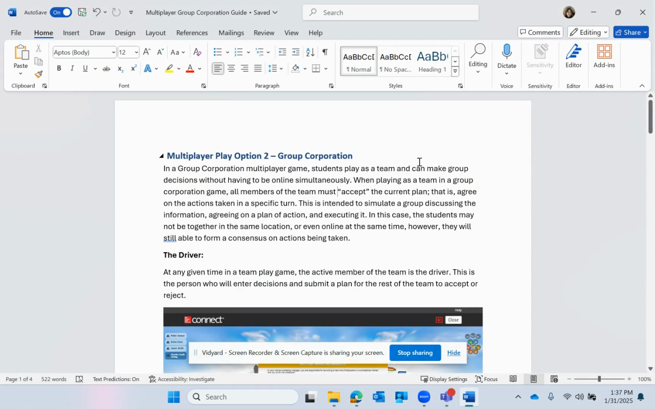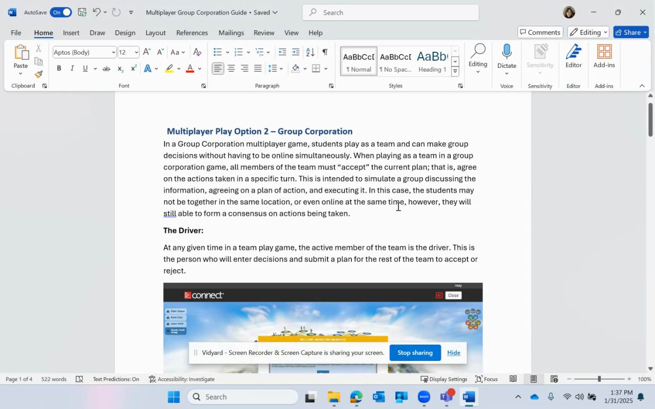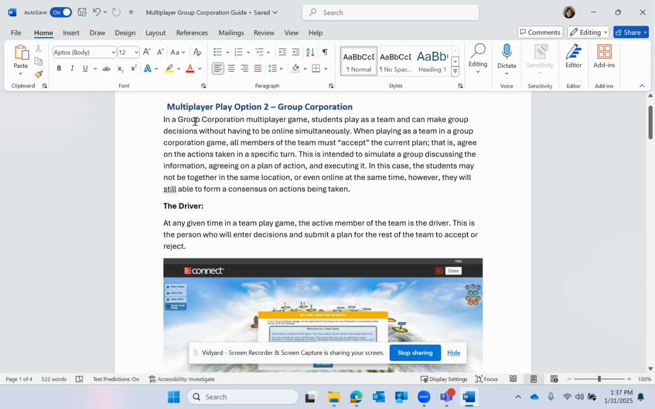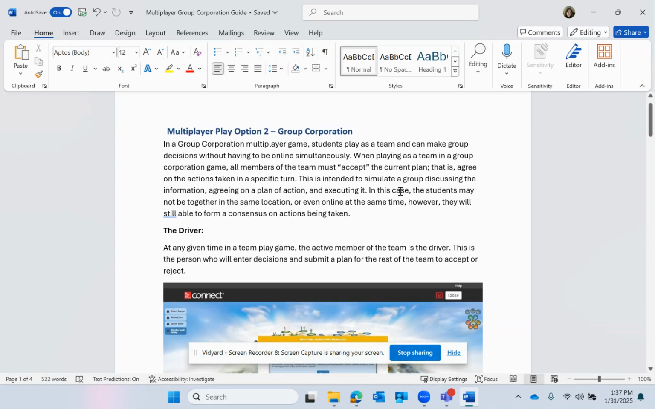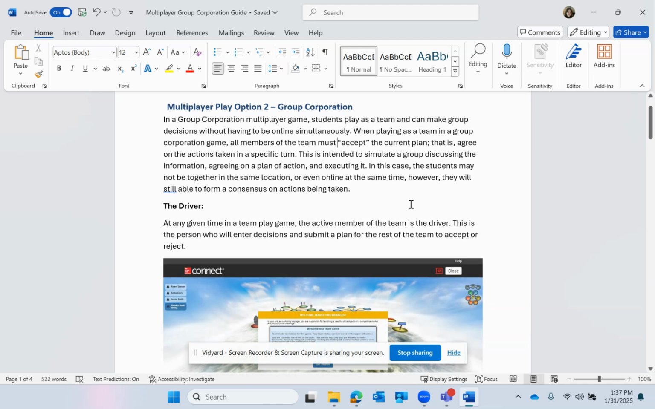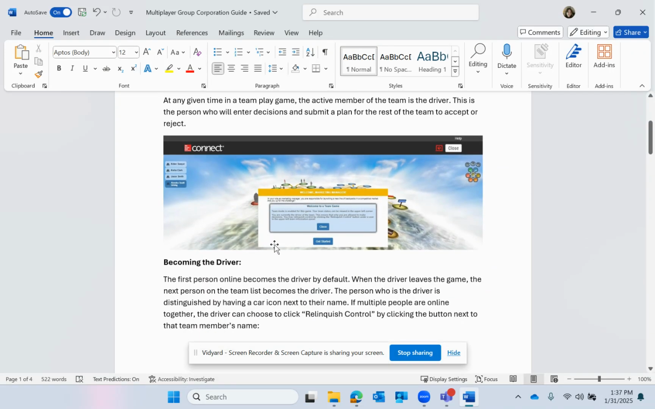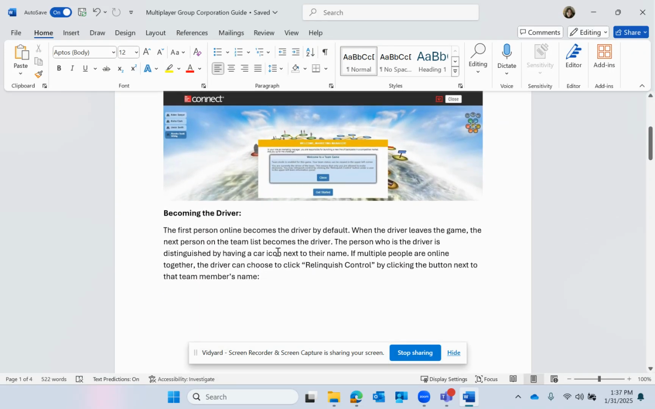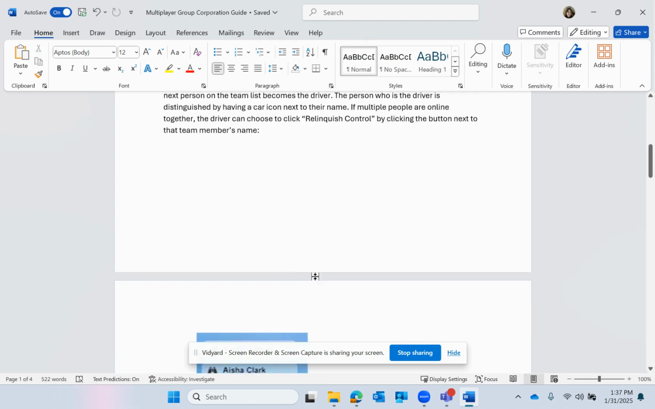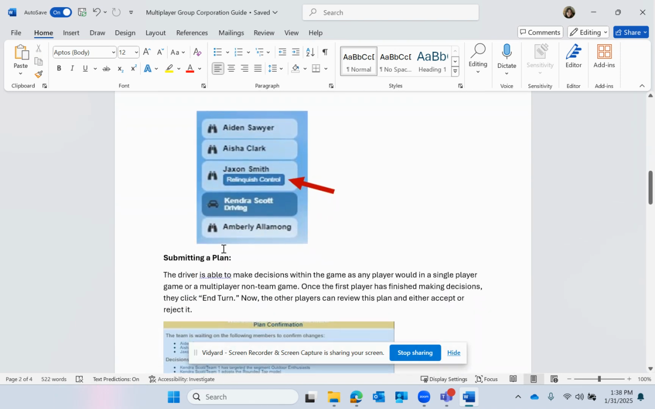That's the basics of the simulation. The other thing I wanted to share are some differences with your multiplayer group corporation. This is a PDF you have available to you, and I highly recommend you reference this. You do have technically a driver at any given time, and they're the person who's making some of the decisions. But all of these things, all of this final plan has to be approved by other members of the team. If multiple people are online together, the driver can choose to click relinquish control by clicking the button next to that team member's name. There you go. You can relinquish the control.